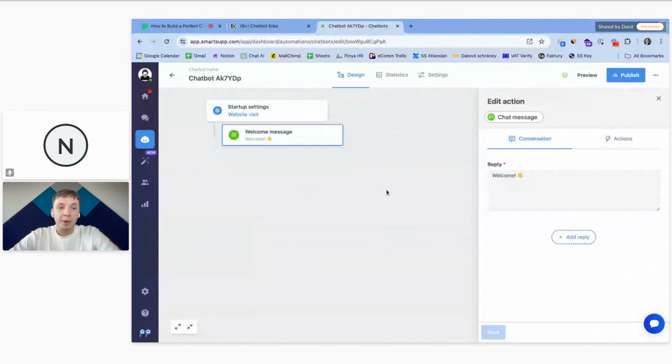And after clicking this button, I get into the environment where I can basically design the chatbots, set them up and do whatever I need with them. As you can see, it always starts with a welcome message. This is the very first message where you mainly want to greet your visitor and say, hello, how can I help you, for example.